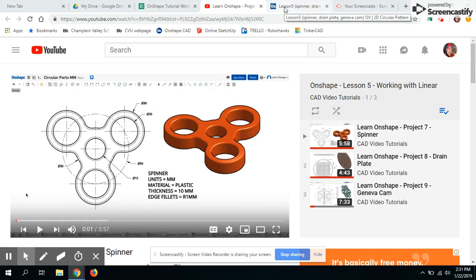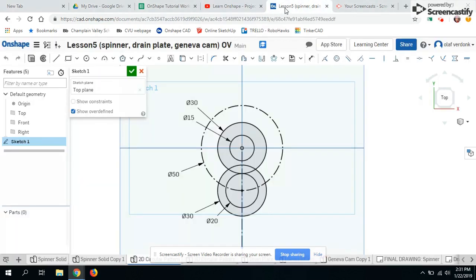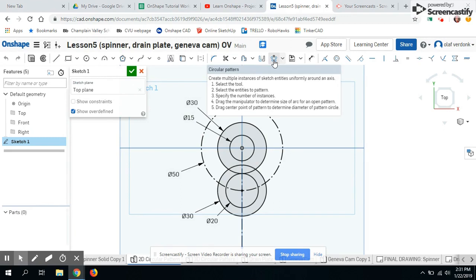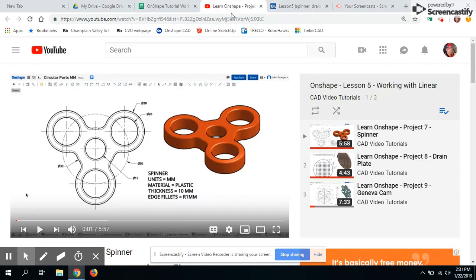The purpose of this video is to show you how to utilize the circular pattern tool, both the two-dimensional or sketch mode circular pattern tool or the three-dimensional circular pattern tool. They operate slightly differently, and they're both sort of important to know exactly how to utilize. I will be doing the spinner project that you all have already completed.